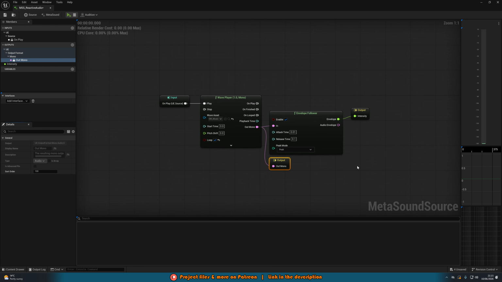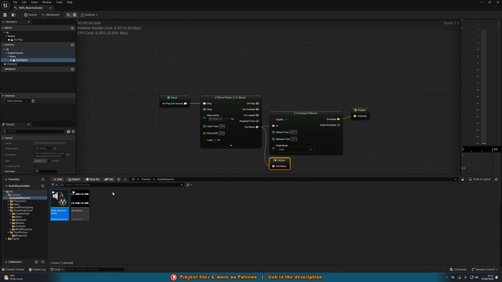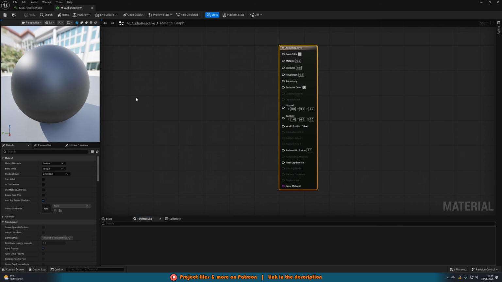It's very, very simple. All we're doing is playing our audio and then just making sure we are getting an envelope to basically get the intensity of the bass into a float form. So we can save this and then let's actually create our material now. So we'll go back into our content browser, right click, go to material and call this one M_audio reactive. Again, whatever makes the most sense for you. I've done audio reactive and reactive audio, but you get the idea. Whatever makes sense for you, and open this up straight away.